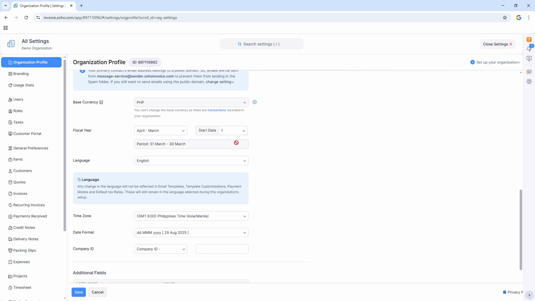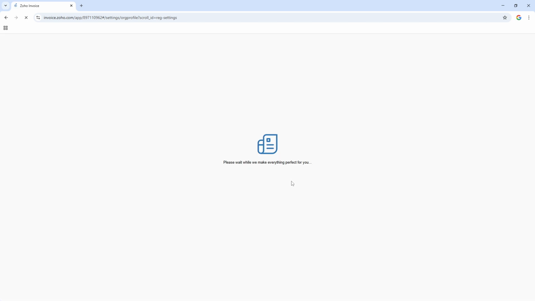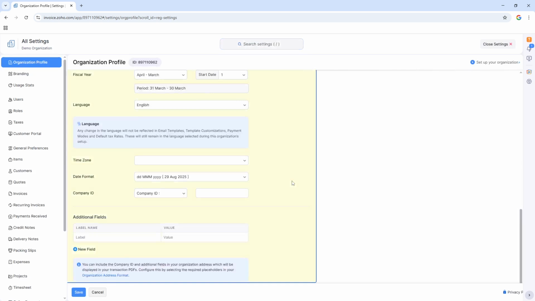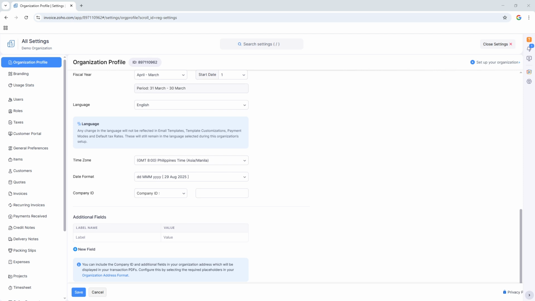Once you're confident that all the information is correct, you can continue by clicking the Save button. This action will apply the changes to your settings, updating your organization's financial reporting timeline within the system. Making such changes ensures that Zoho Invoice displays your fiscal data in a way that aligns perfectly with your organization's needs, helping you maintain clarity and consistency in your financial overview. It's a simple but essential adjustment that can make your accounting process smoother and more efficient.